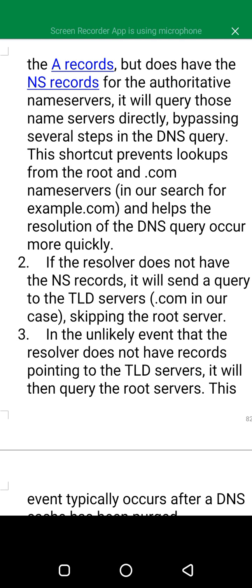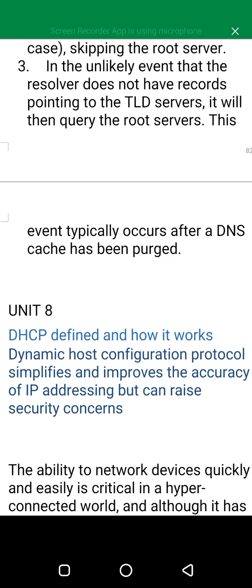Number two, if the resolver does not have the NS records, it will send a query to the TLD servers, skipping the root server. And number three, in the unlikely event that the resolver does not have records pointing to the TLD servers, it will then query the root servers. This event typically occurs after a DNS cache has been purged.